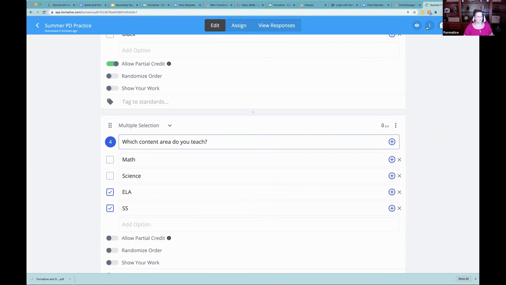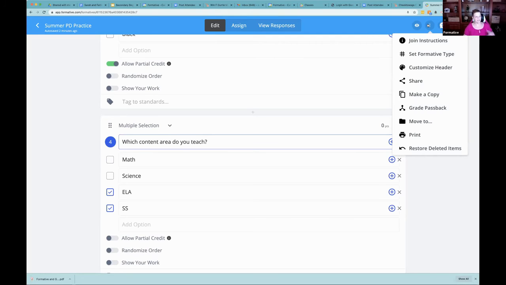One thing that I do recommend doing to make sure that you can easily filter your data. So I saw someone talking about doing surveys. I have teachers who use this for daily check-ins. I have teachers who use this for videos, assigning audio, exit tickets, entry tickets, all of those types of things. If you would like to, I recommend setting a formative type right here. So in this triple dot menu, I recommend setting a formative type.